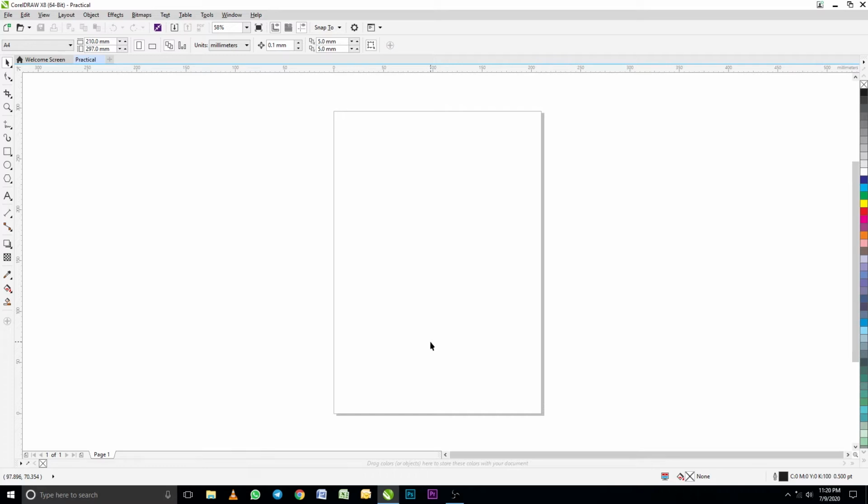Starting from the top, it's called the title bar. The title bar displays the title of the currently selected drawing. So you have your CorelDRAW version, and at the end, the name of your file, which is practical.